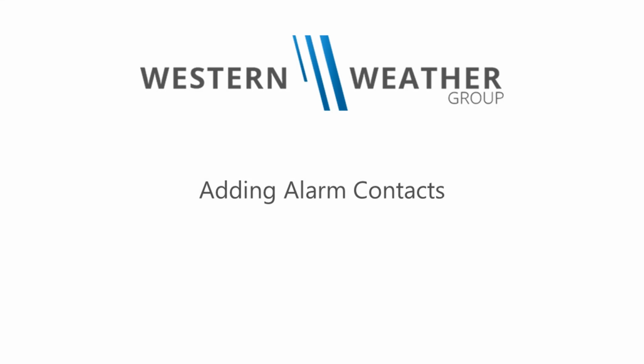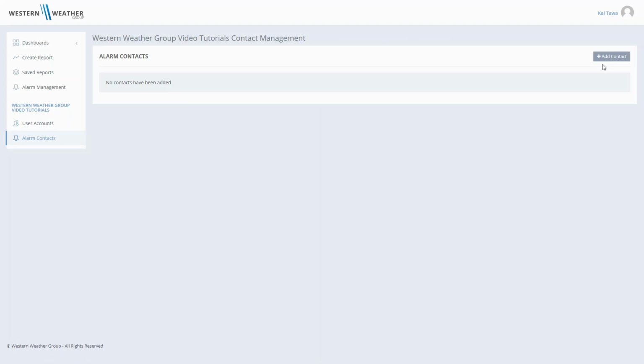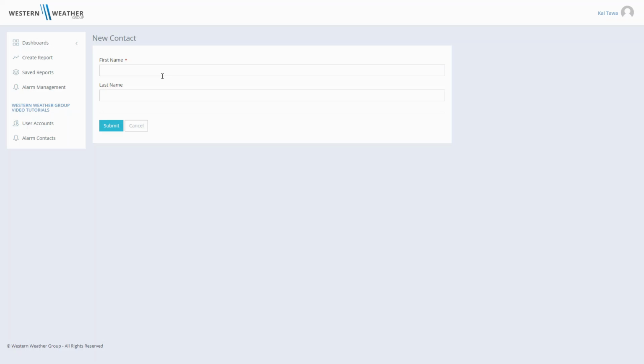Alarm contacts will be able to receive alarms that you create for them and will not have access to the website. If you'd like to create an alarm contact, navigate to Alarm Contacts on the left side panel and click on it. Once you've reached the Contact Management page, click on Add Contact in the upper right part of the screen. Next, enter the person's name and click Submit at the bottom of the screen. You'll then be returned to the Contact Management screen.